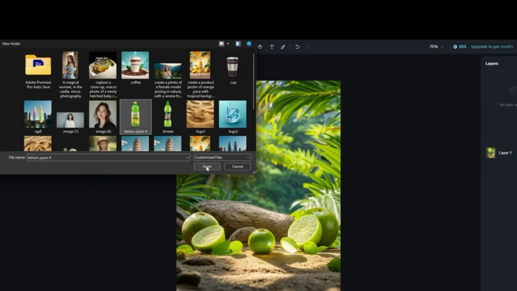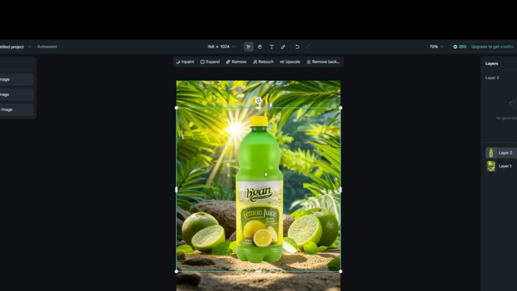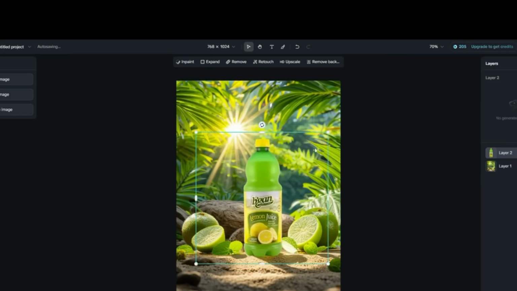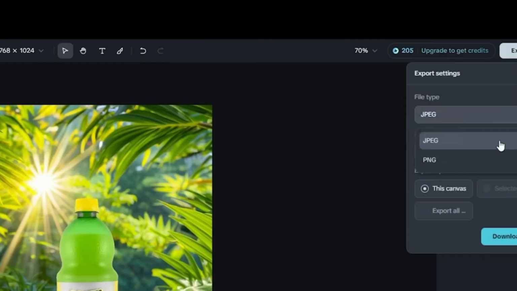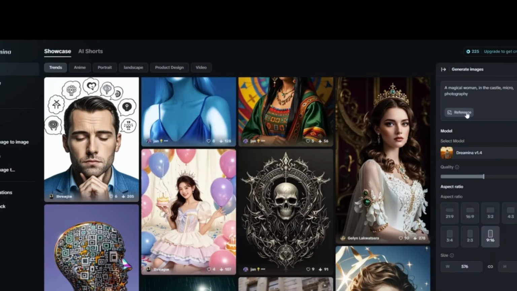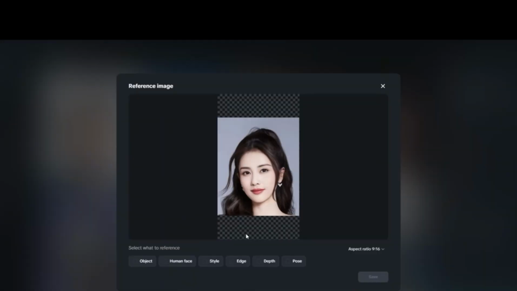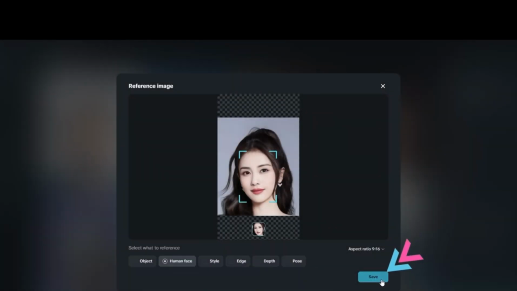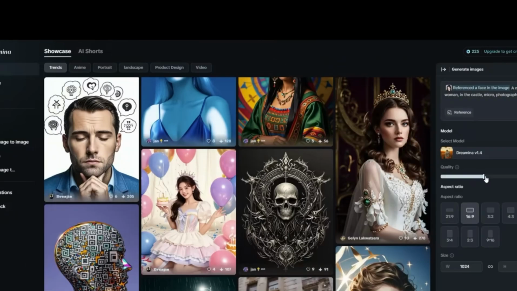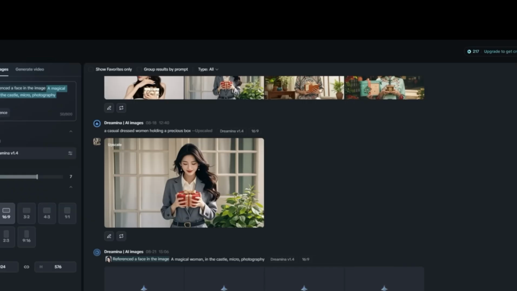The expand feature is especially fun because it allows you to continue an image beyond its original frame. This means you can extend a landscape or design to create wider, more dynamic compositions. Moving on to character design, Dreamina is a game changer for anyone working on character concepts. If you're creating a video game, comic book, or even an animation, the character design feature gives you everything you need to bring your characters to life.